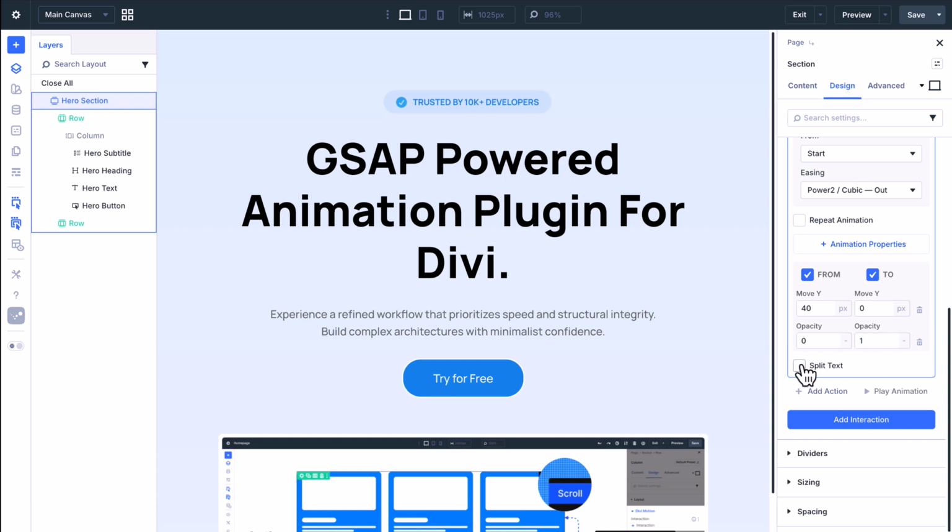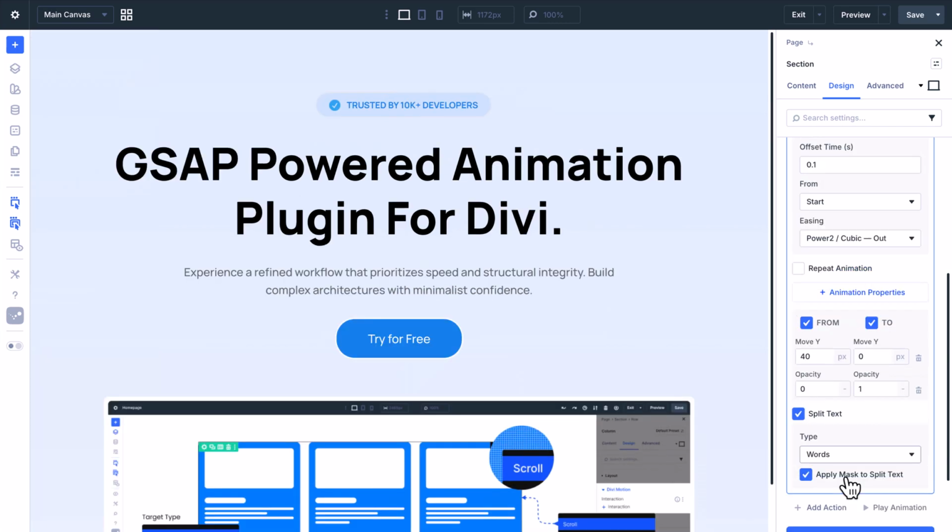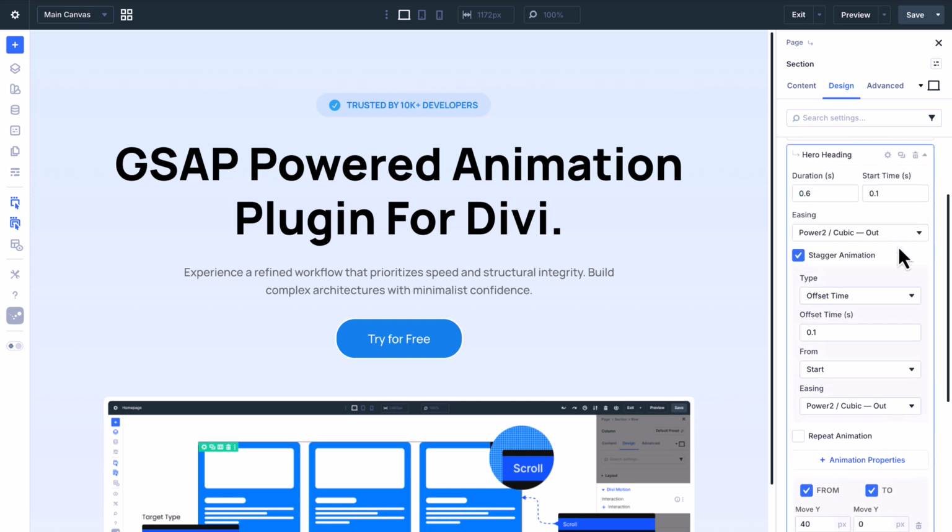Here I'm also going to use the split text option, and the split text will be based on words, and I'm going to apply mask to split text. What this will do is each word will be animated according to the offset time we set. So this is it for our heading option. Let's close this up.